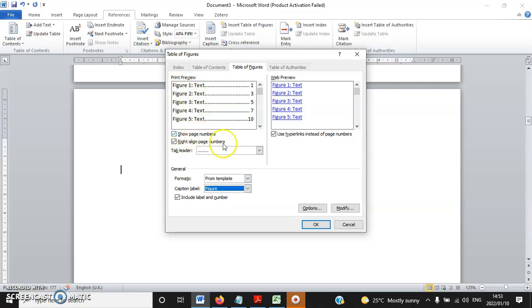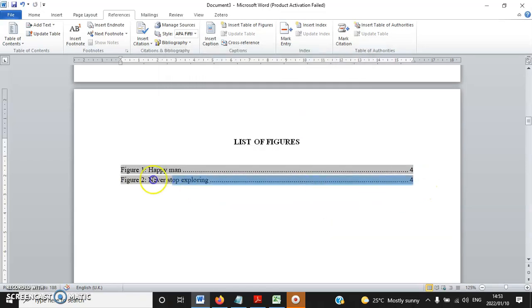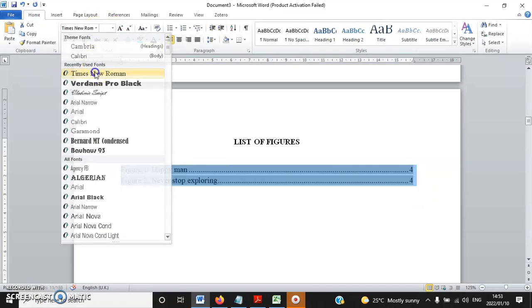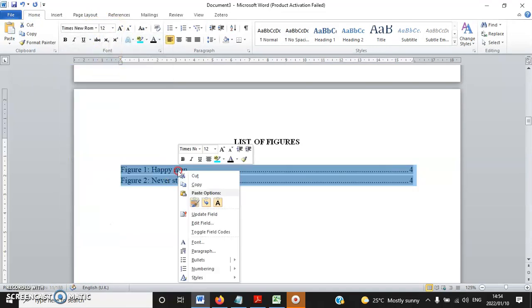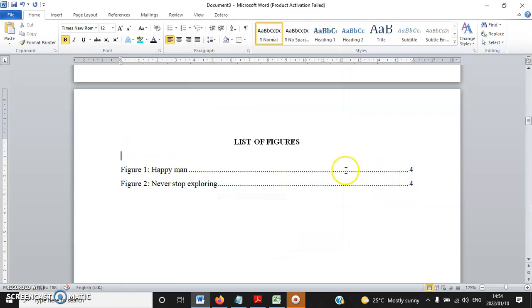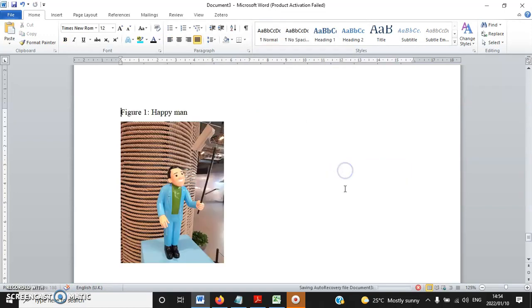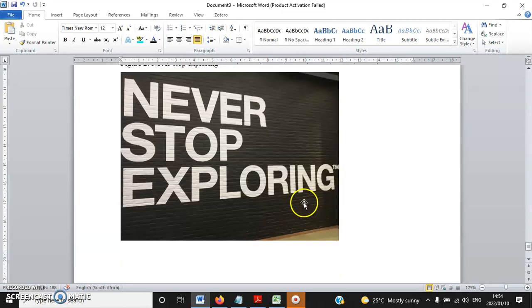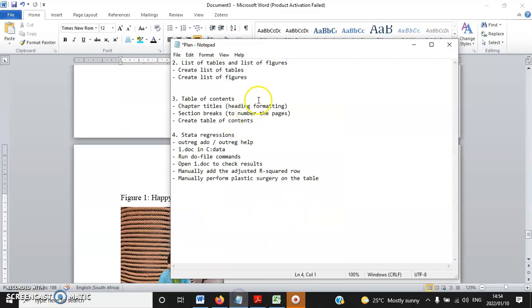Yes, it shows the page numbers. Yes, correct. Both figures appear on page 4. So the last thing I need to do is the plastic surgery again: Times New Roman, font size 12, 1.5 spacing. Then again, I Control-click to follow the link. Then it takes me to page 4 where I can find the two figures. Okay. So I think I covered the second topic.